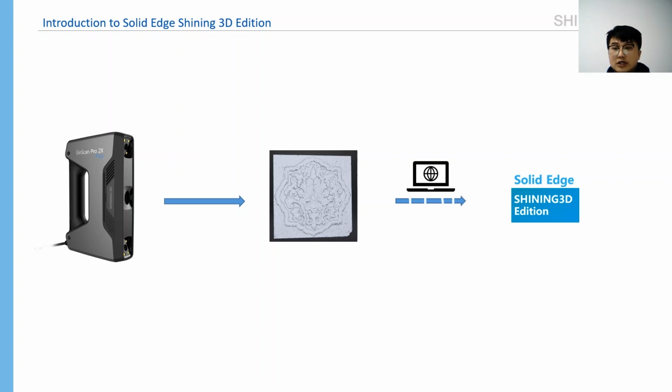So we do lots of update and upgrade in both software and hardware to help you improve your efficiency in scanning and improve your using experience in scanning. The same, we leave the professional reverse engineering and CAD work thing to the professional partner like Siemens PLM. So that's how we come up with this idea. We need to add on the Solid Edge into our solution to help our users and our customers and to add on values in their purchase.